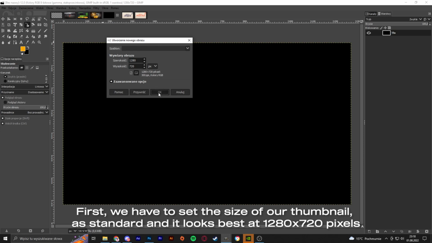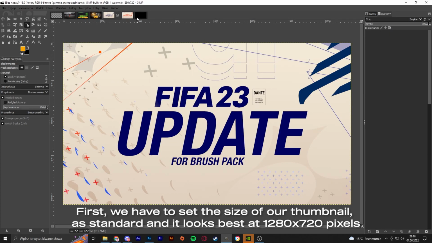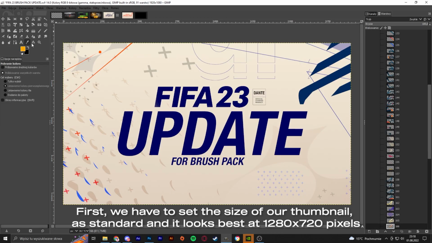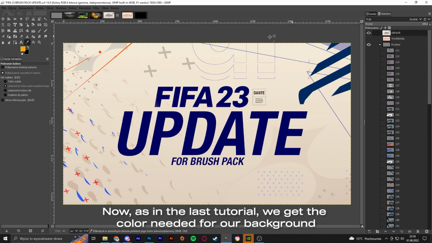First, we have to set the size of our thumbnail as standard, and it looks best at 1280 x 720 pixels. Now, as in the last tutorial, we get the color needed for our background.